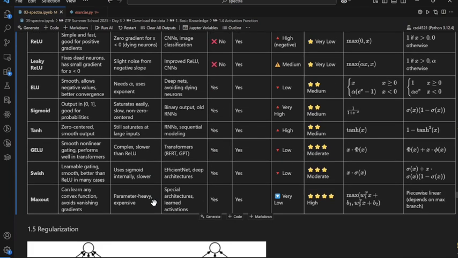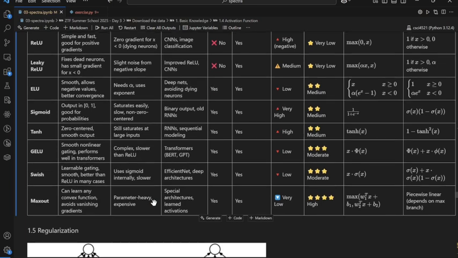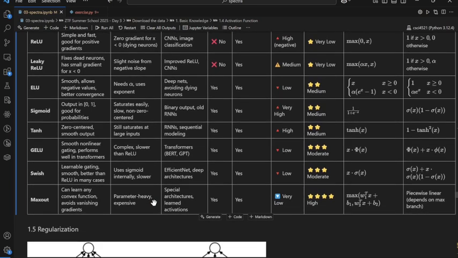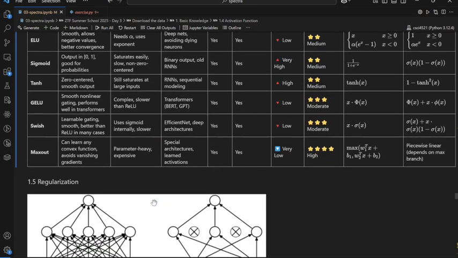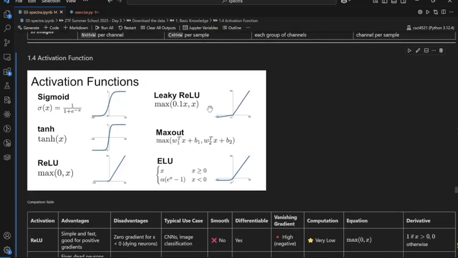Maxout can learn any convex function and avoids vanishing gradients. But it has some issues: it's parameter heavy and very expensive to train. Yeah, that is what some common activation functions look like.